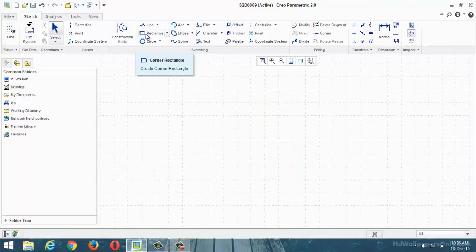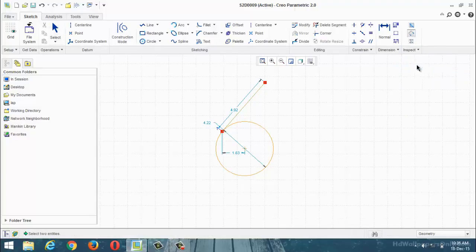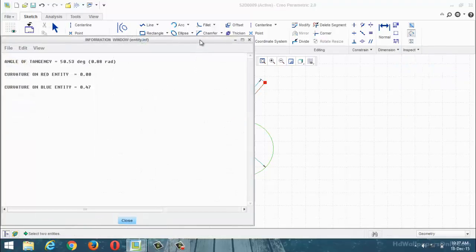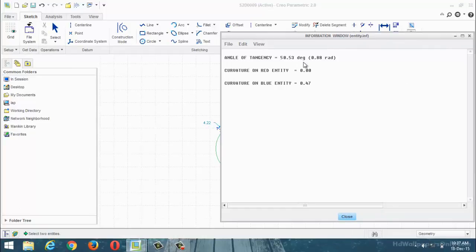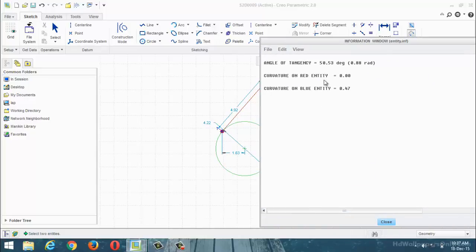Then next one tangent properties. Again design one circle. Again I am going to design one line tangent. Again I am going to find out the tangent properties. Tangency point. Okay, see here angle of tangency 50.53 degrees. Nothing but angle of tangency is nothing but with respect to horizontal. Now this is the angle point. What is the tangency? 53. And then again radius of red entity is the line. No curvature. Again curvature on blue entity 0.47.